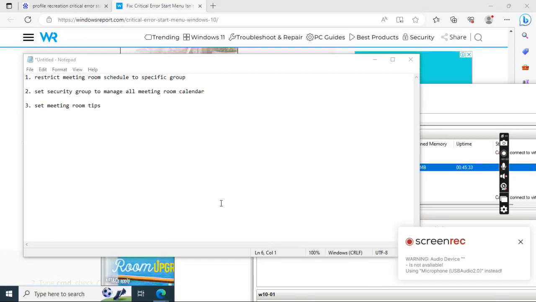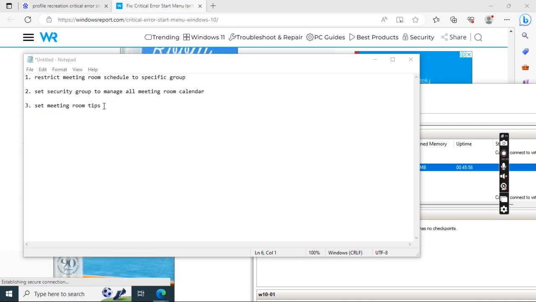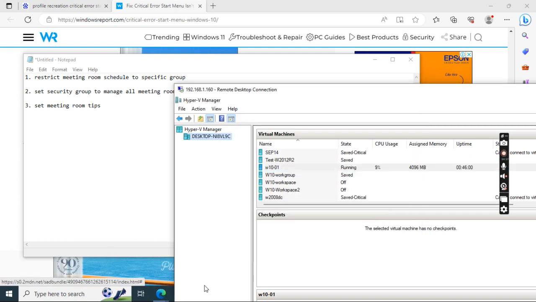Hello everyone, today I want to show some tricks in the meeting room, how to schedule a meeting room to restrict to a specific group, not all users. Step 1, step 2 is to set a security group to manage all meeting room calendars. And step 3 is to set a meeting room tip. So let's start.